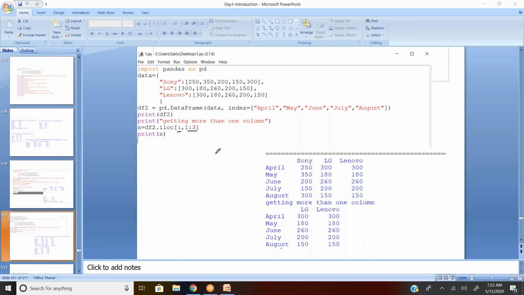Any questions? But 1, 2, 3 means 0, 1, 2. So 0 is going to be Sony, 1 is going to be LG, and Lenovo is going to be 2. But 1 colon 3 means 1 and 2 only. 3 is nothing but n minus 1, so it becomes 2. So LG and Lenovo will be displayed. So you can see here LG and Lenovo.